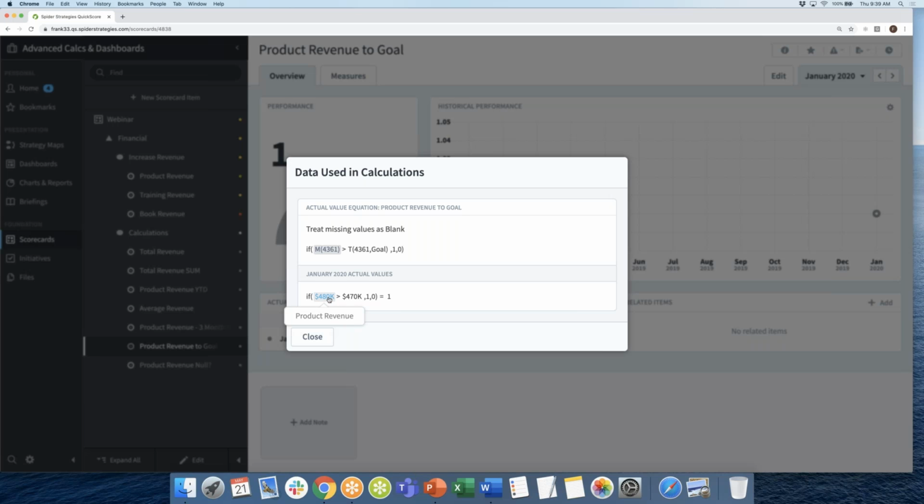Again, refresh your memory, what we were doing here is a check of the actual value for product revenue. In January, it was 480. We wanted to see if it was greater than the goal value for January, which was 470. Because that's true, I said, if that was true, I want to bring across a value of 1. So lo and behold, I've got a value of 1 there.